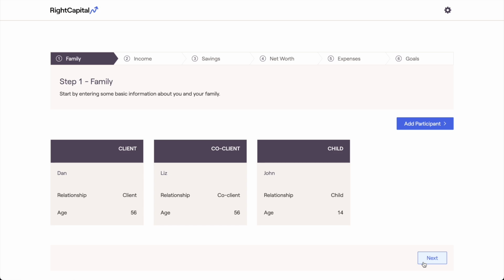Your advisor has customized your data entry template to streamline the process and collect the most relevant information for your financial plan. If you need to skip around, there are timestamps in the description of this video that you can use to quickly navigate to a specific step in the data entry process.